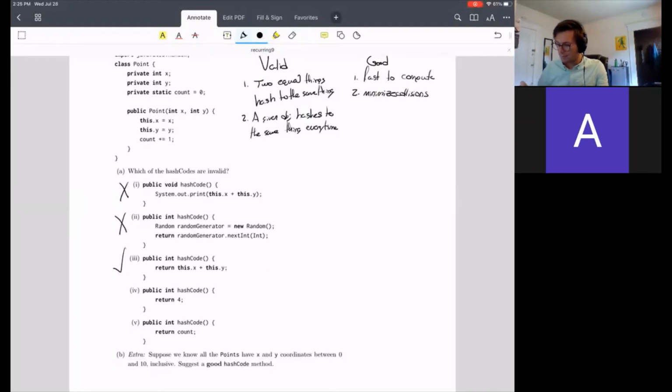So two equal things hash to the same thing. Well, yeah, two things that are equal would hash to the same thing because everything hashes to 4. So this is met, strictly speaking. And then a given object hashes to the same thing every time. Again, this is deterministic. It's not random. So the same thing would hash to the same thing every time. It would just always hash to 4. So this is actually a valid hash code because it meets the criteria.